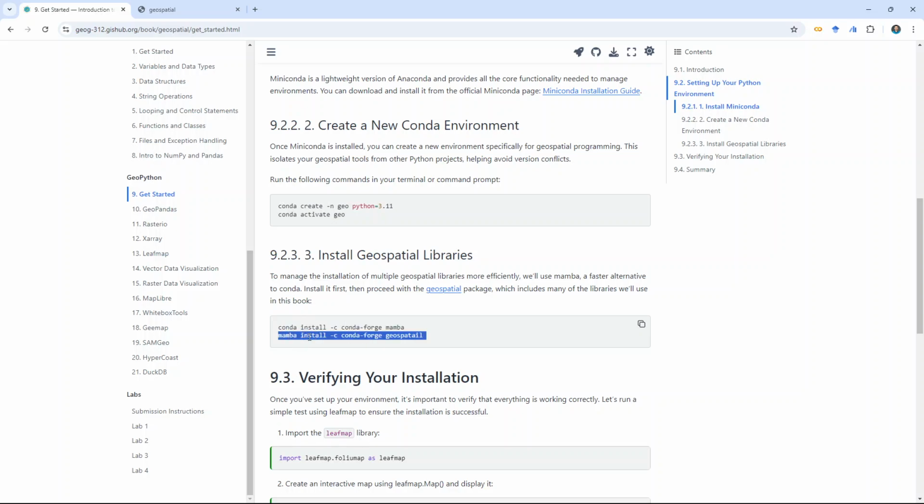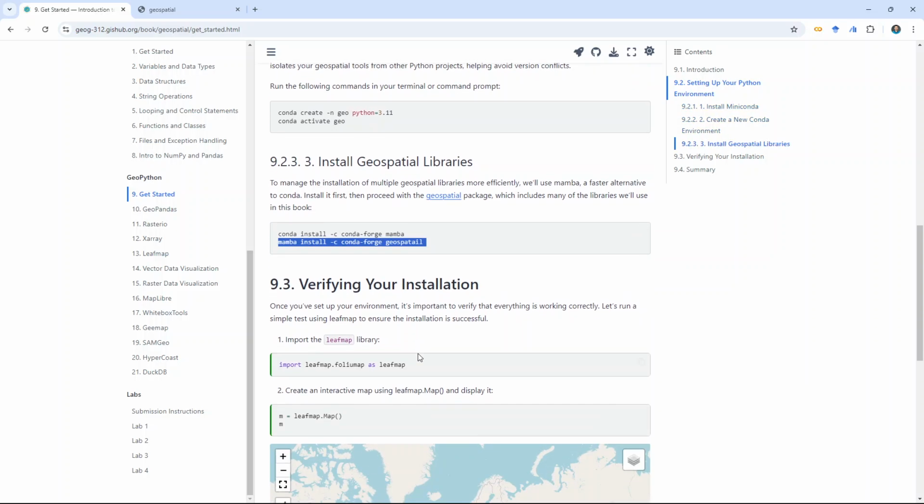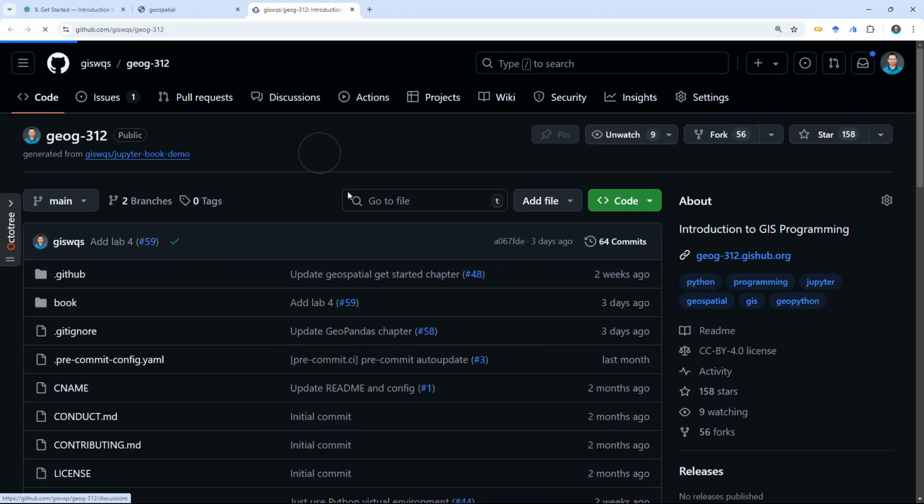If you have Mamba installed, then you should be able to just run mamba install, then the geospatial one command line. Again, there's a video there if you're having difficulties, or if you run into any issues, you're always welcome to ask questions on the GitHub repository, again, here under the discussion.